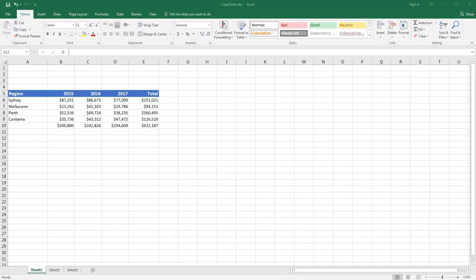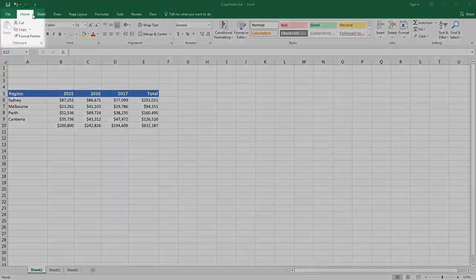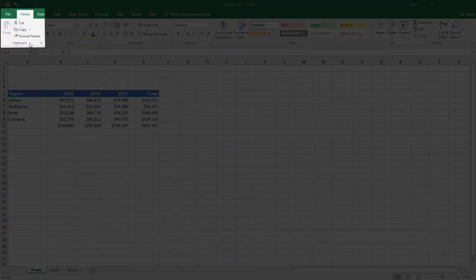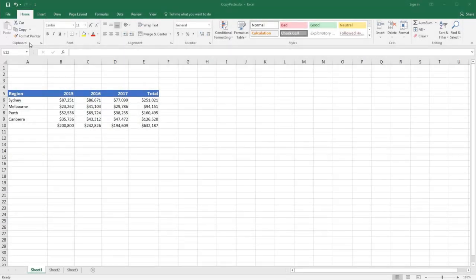In Excel, we can easily share, move, or duplicate data by using Excel's copy, cut, and paste tools. These tools are located in the Clipboard group on the Home tab of the ribbon. There are 4 steps to the copy process.